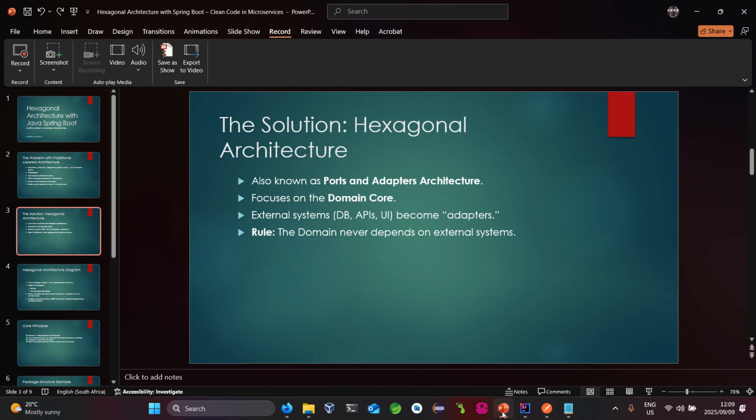Hexagonal architecture is also known as ports and adapters architecture because it works in a manner of ports and adapters. It focuses primarily on core domain business logic. External systems such as DBs, APIs, and UIs become adapters, which can easily be switchable, meaning you can simply plug in a new adapter if you want to change a DB connection, an API connection, or a UI instance.